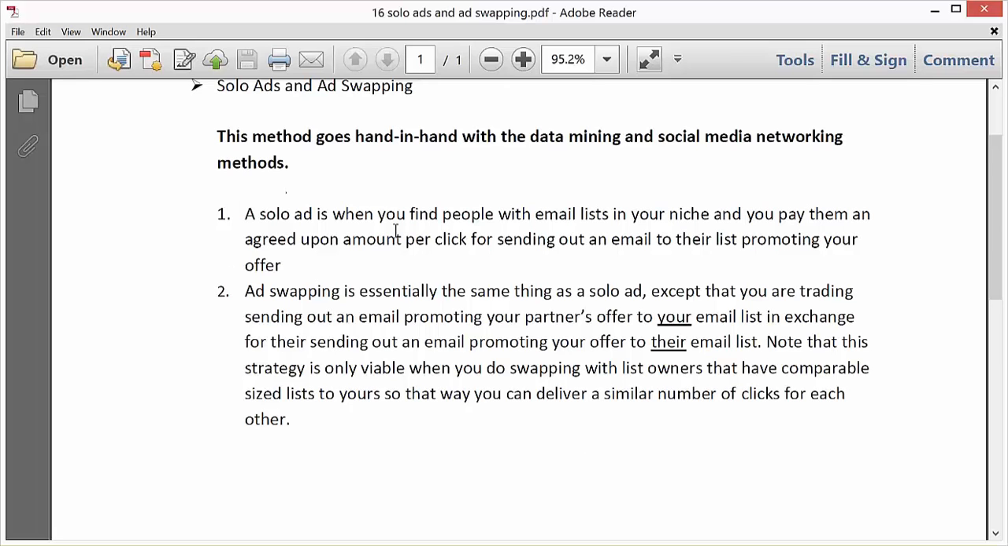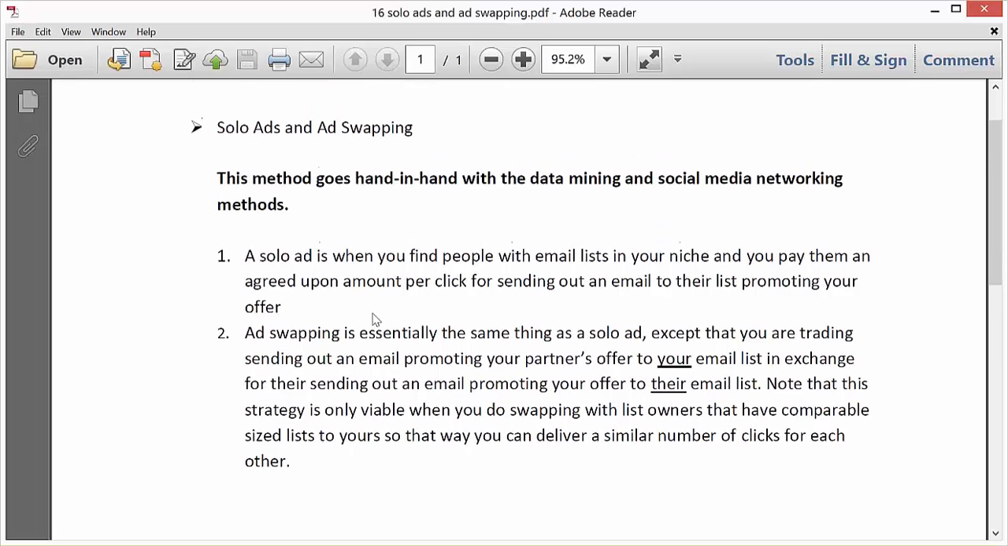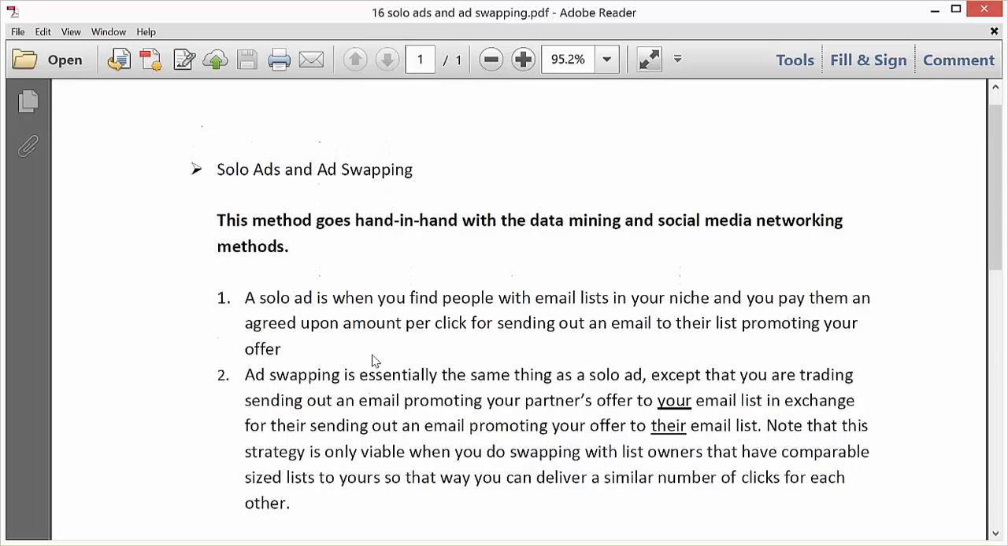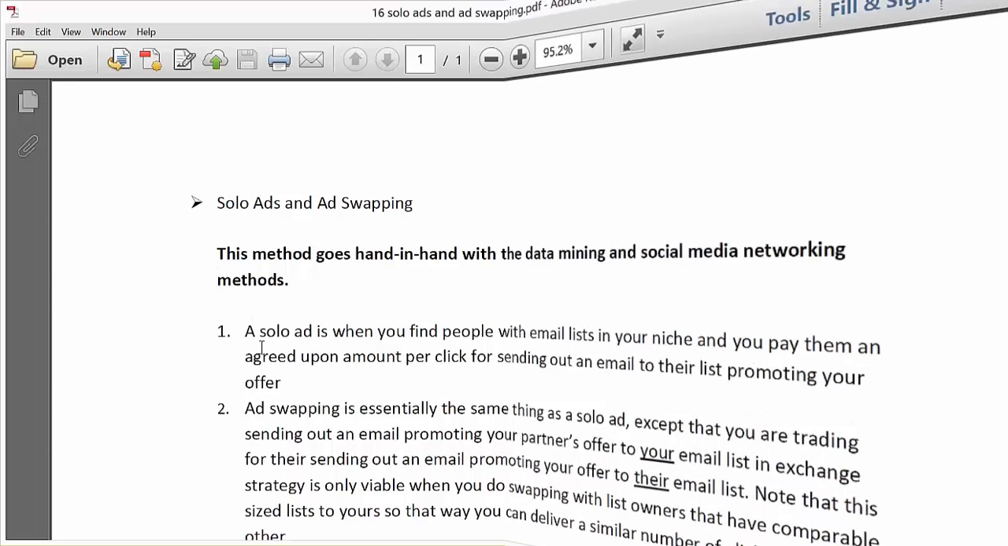So that's basically the idea of solo ads and ad swapping. So these are deals that you can strike up with the people that you connect with, or your VA connects with through data mining and social media networking, is buying solo ads or doing ad swapping. And that is solo ads and ad swapping.